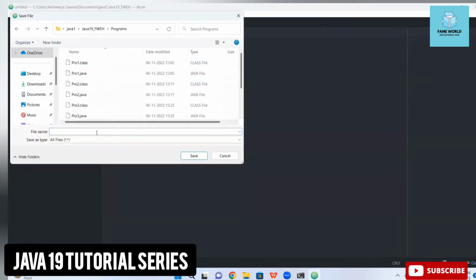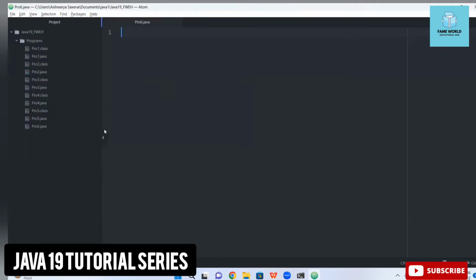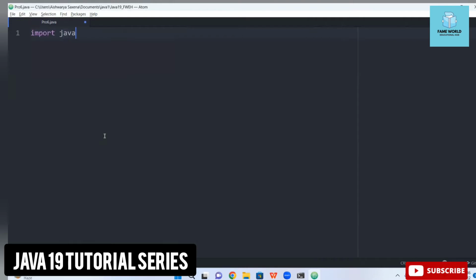So, here I am taking pro6.java as the name of the file, and here I will be taking input of a character. That is different as compared to normal input of a string. So, let's see how we can do that. I'm taking import java.util.Scanner because that's obviously necessary to take input. Then I'm creating class pro6.